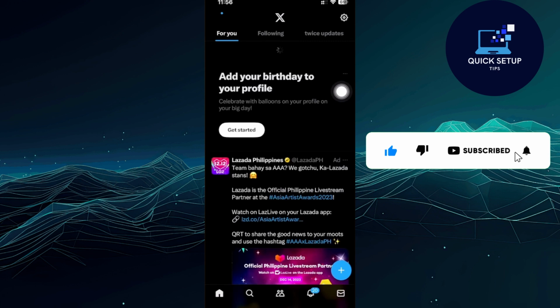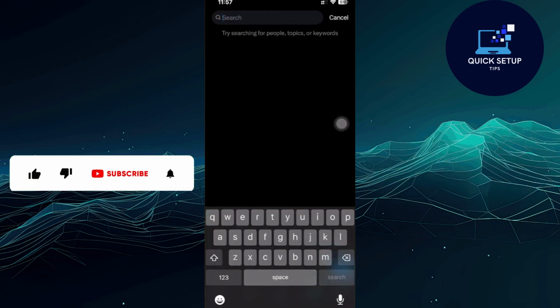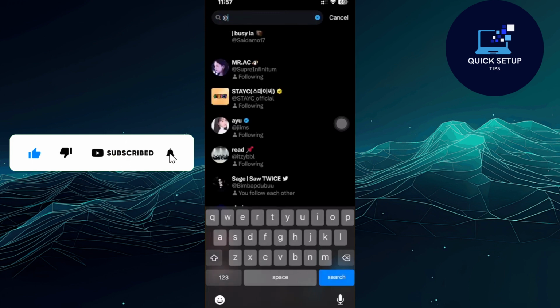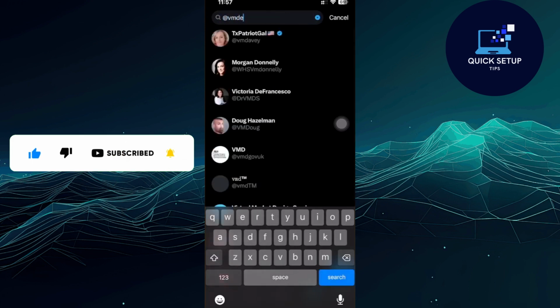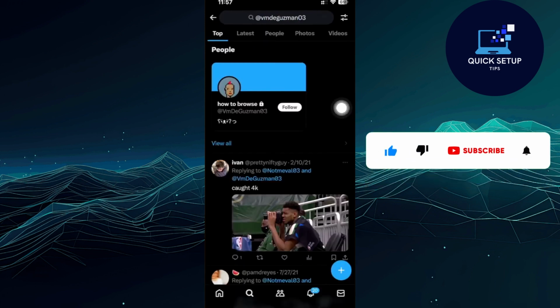If you want to view tweets from a specific user, start by searching for their username in the search bar. Now, if the account is set to private or protected, you won't be able to see their tweets directly. However, there's still a way to get a glimpse of their activity.